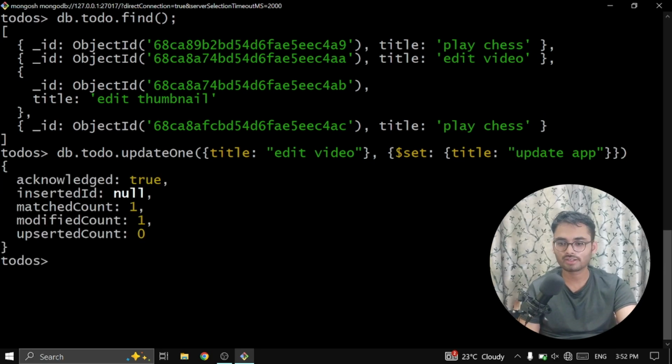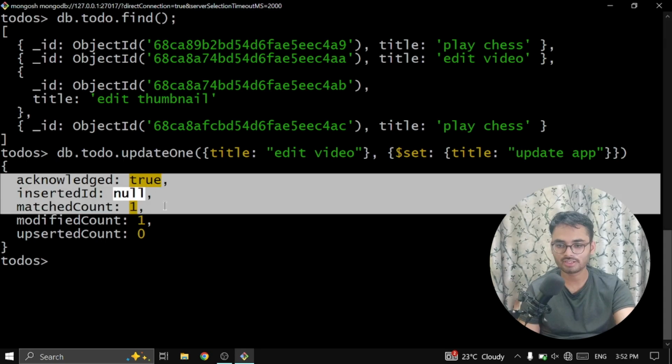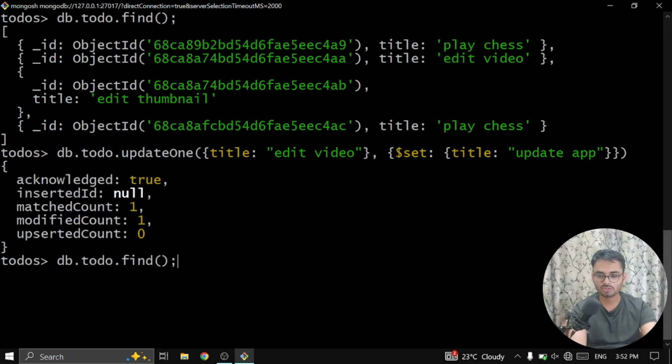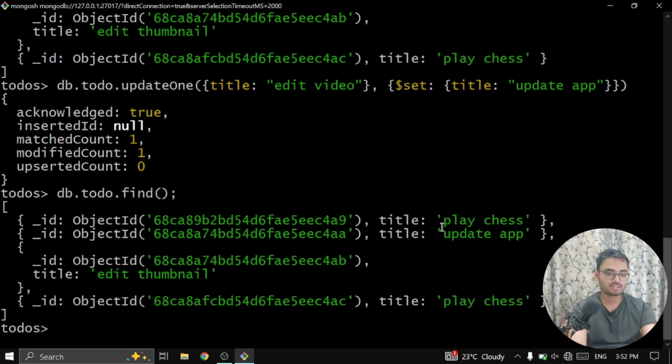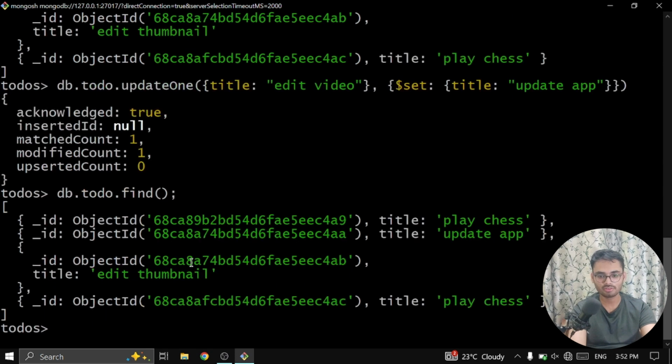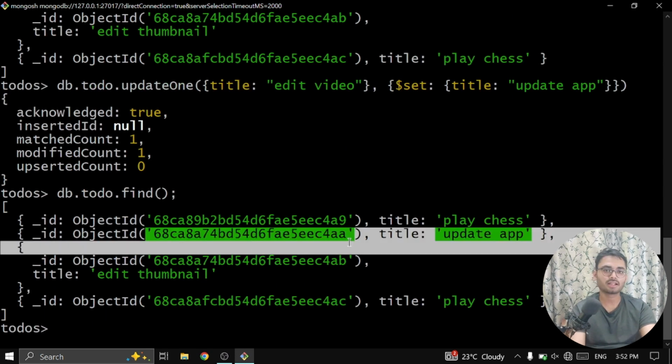And if I enter, you can just see acknowledged is true, inserted id null, match count is 1, and modified count is 1. So if I say db.todo.find, you can just see there is "update app" in place of "edit video". The id will remain as it is. You can just see the id is the same, but the title has been updated.